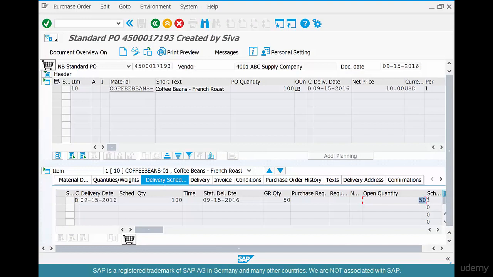Now, sometimes you might not require that 50. You're like, okay, that's fine, let it go. But the system does not let it go. It says there is still an open quantity of 50. What are the implications of that open quantity? The implications are the PO still remains open. It's not closed yet, meaning the PO is not complete because we have asked for 100 and the vendor only delivered 50. So we need 50 more.